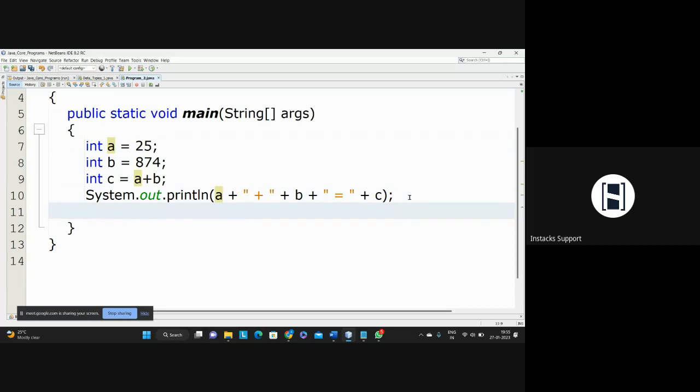So how is the output going to be designed here? I'm writing this inside a comment. So it is a non-executable statement. So first value of a. What is the value of a? 25. After that, what is joined along with this value? The plus symbol. So whatever you give within double quotes will be printed in the output window. So it is going to give a space. So one space. Then it is going to give the plus symbol. Then one more space. After that, it is going to join the value of b. So what is the value of b? 874. So this will be joined here.